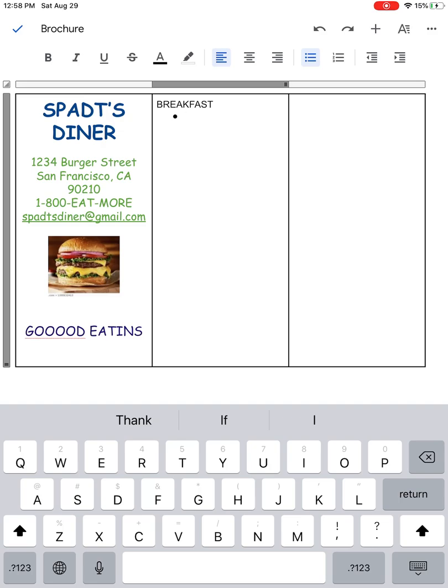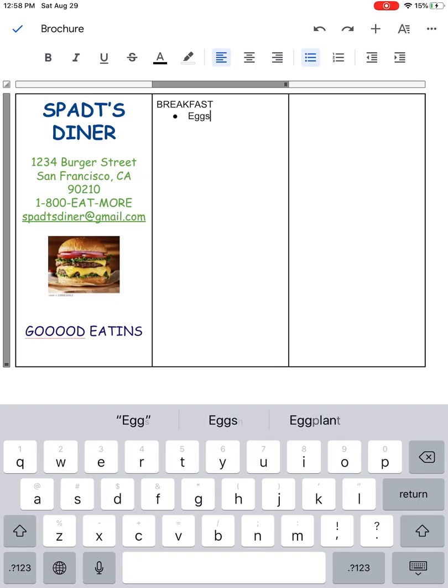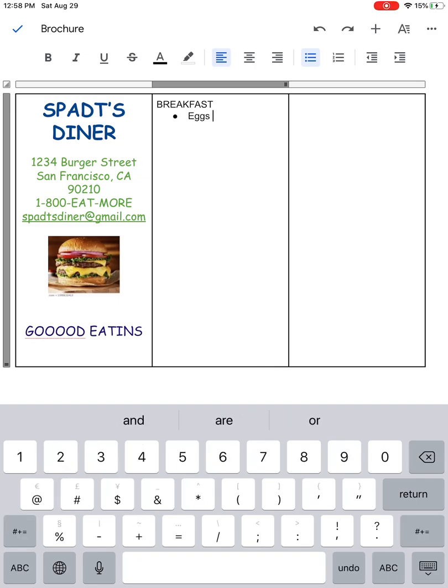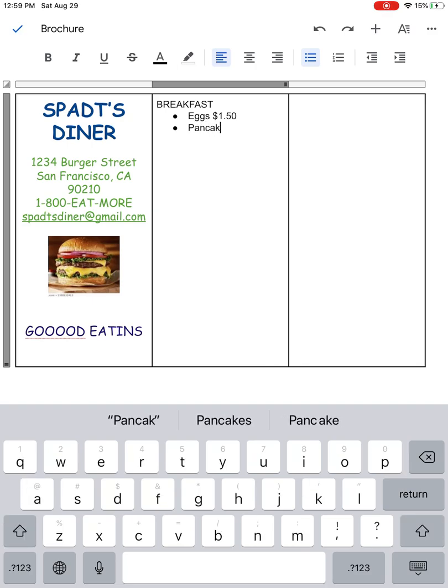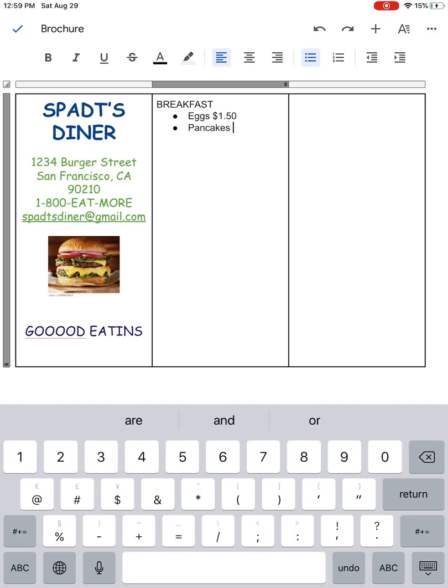So my first breakfast item is going to be eggs. And then I want to make sure that I use my $ sign to make the price. I'm going to hit return, and another bullet will show up. I'm going to say pancakes, $ sign.